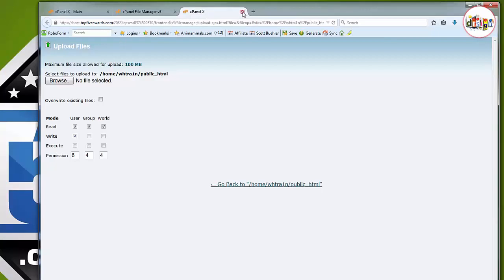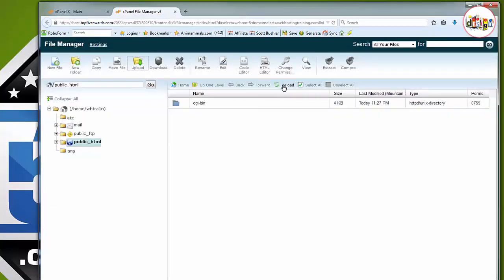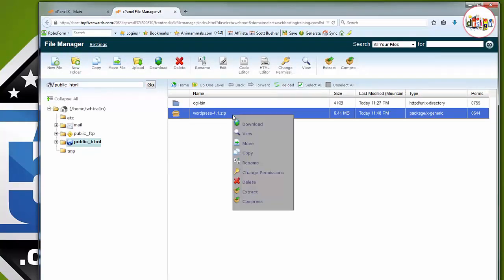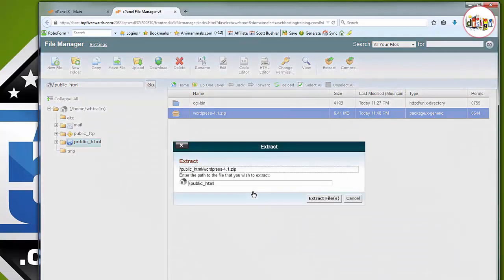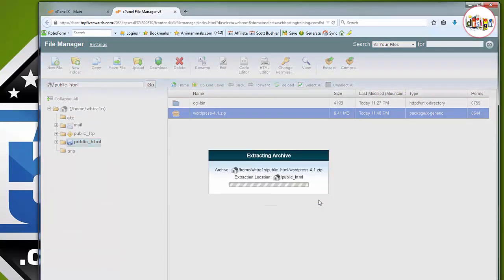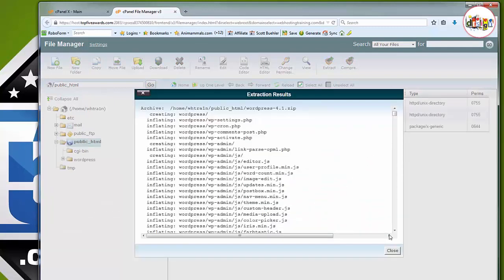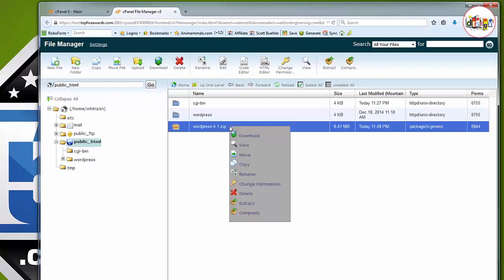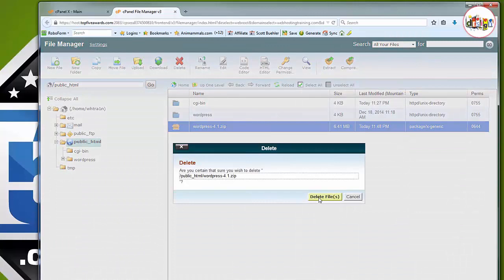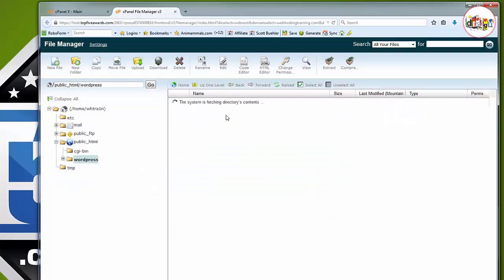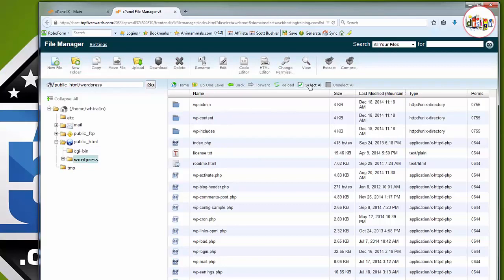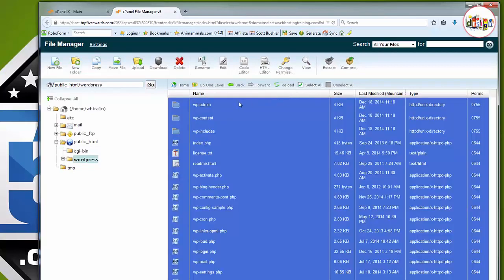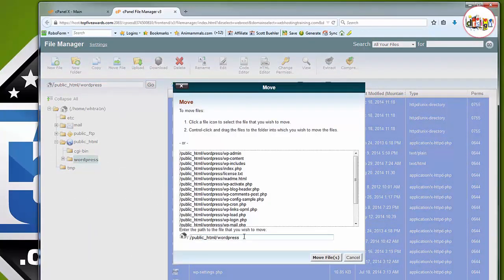Now that the file is uploaded, we're going to go back to the cPanel File Manager and refresh. Here you'll see the WordPress 4.1 zip file, which I'll right-click, extract, and then click the Extract Files button. Now that the files are extracted, we'll delete the zip file, and we have the WordPress folder here, which will select all the files and move all the files to the main root of the domain name.